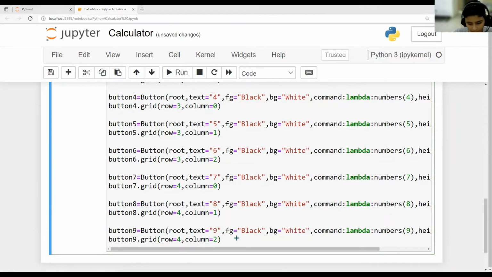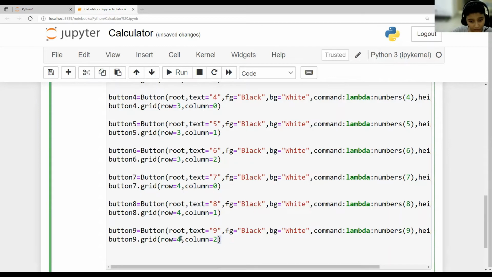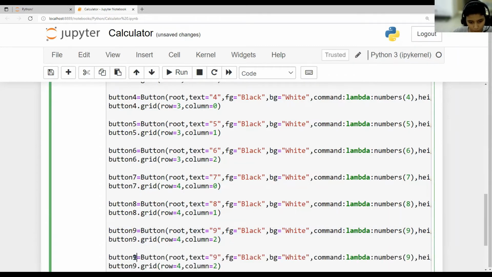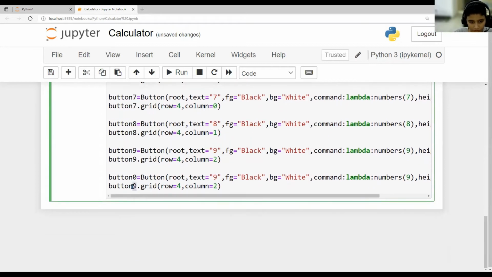After the button 9, there's no 10 button. We should go to button 0. So change it into 0. This will be on row number 5. 0.